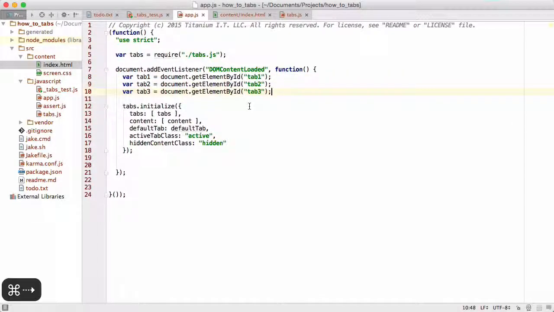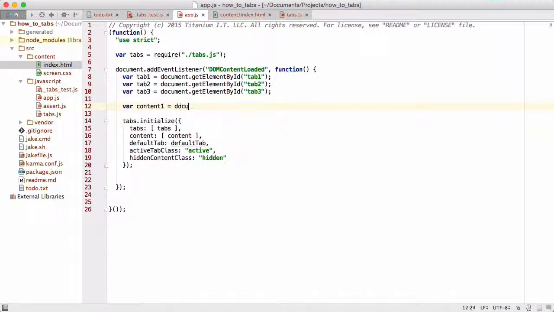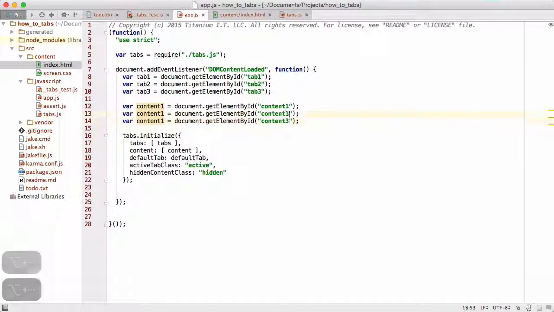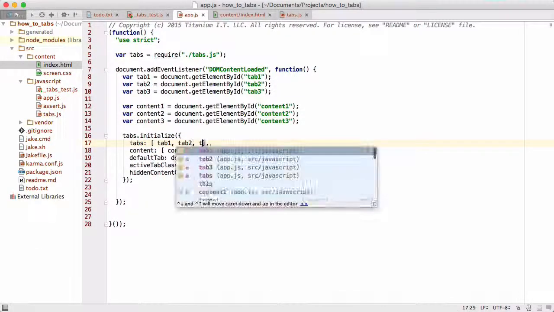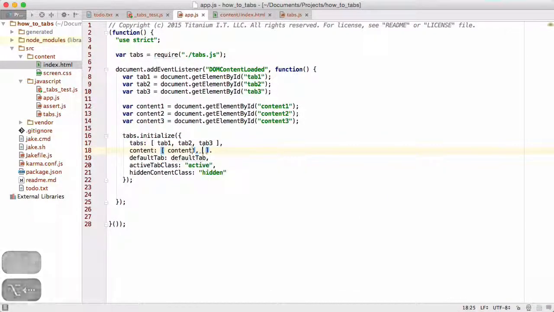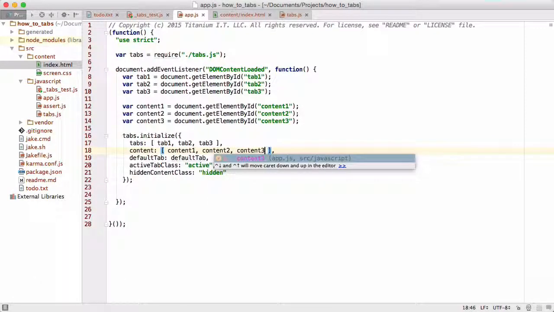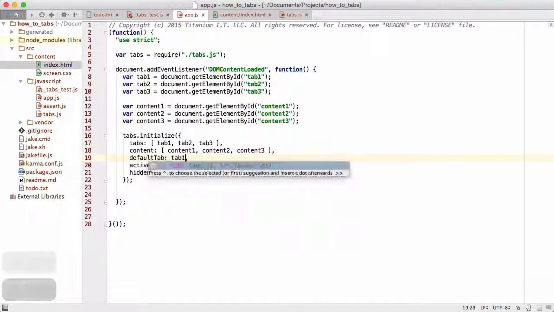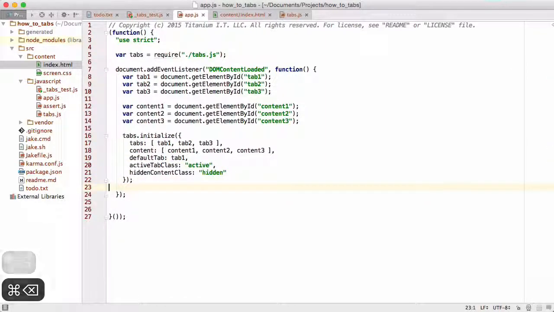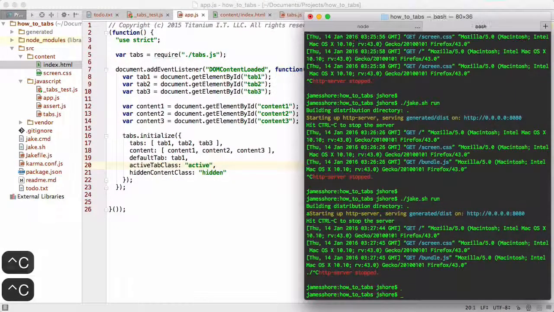Anyway, there's our tabs. Let's go ahead and make our contents. And then we can actually send them in here. We've got tab 1, tab 2, tab 3, and content 1, content 2, content 3, and our default tab will be tab 1, let's say. And with that, we should have everything wired up. Let's go ahead and give it a try.